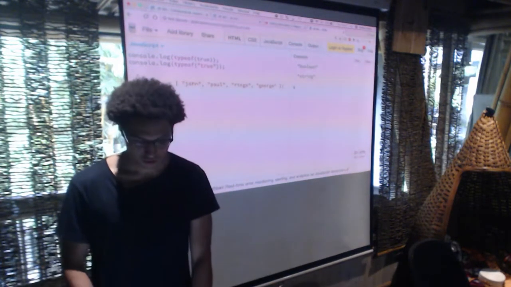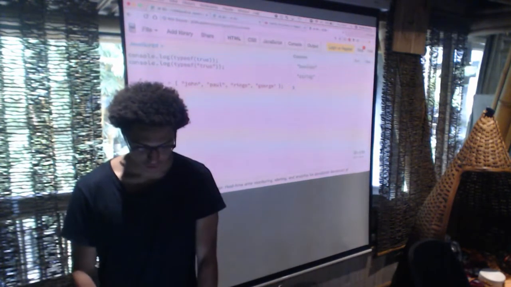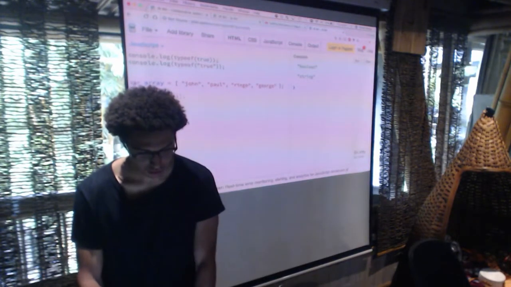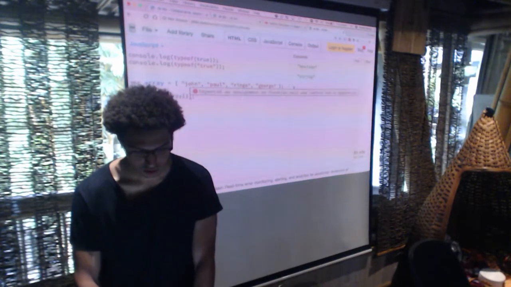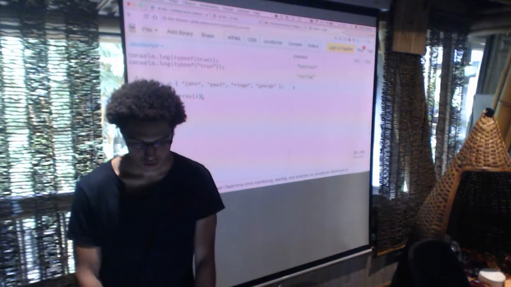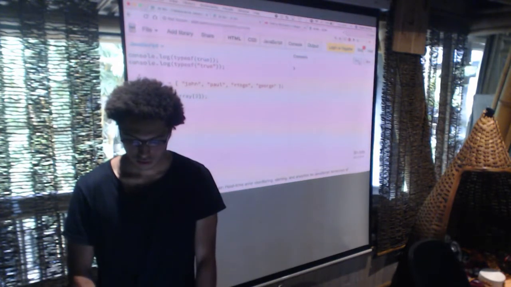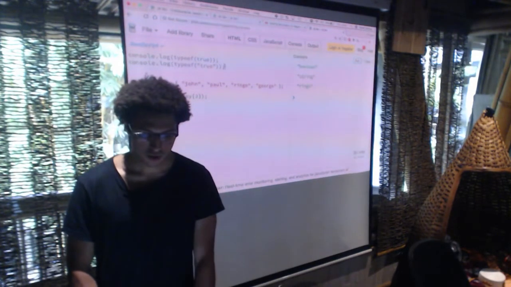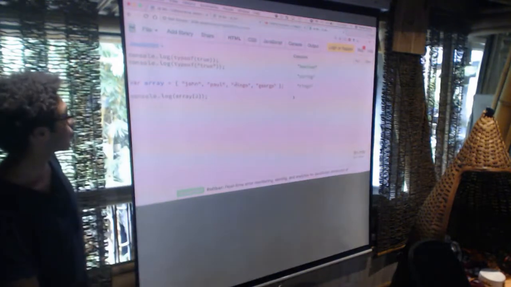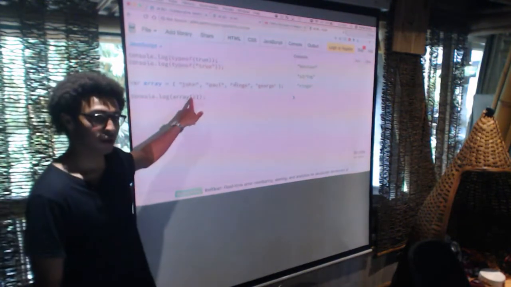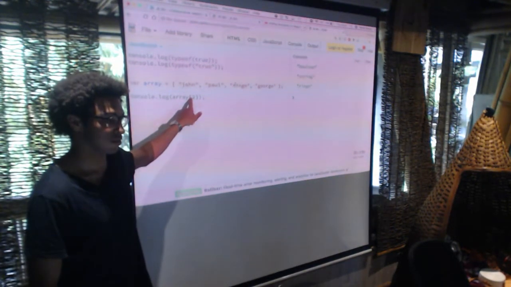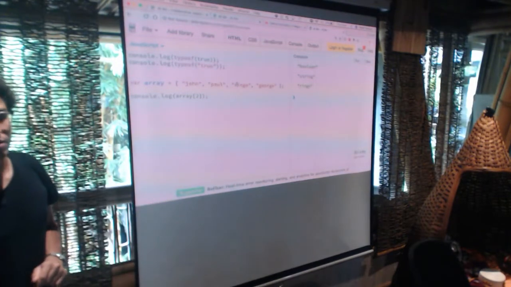So if I do console.log, it will return to me Ringo. So it's the value stored at the index number 2. Does it make sense to you guys?